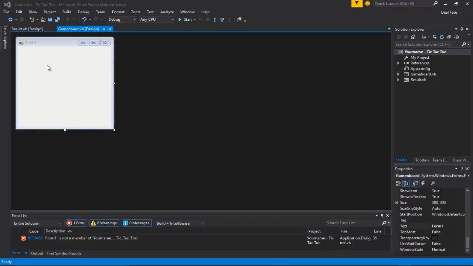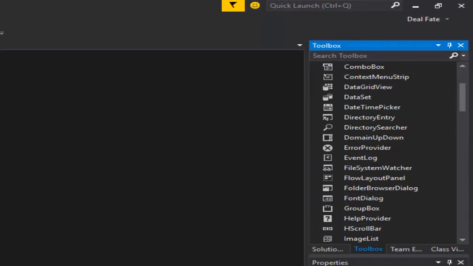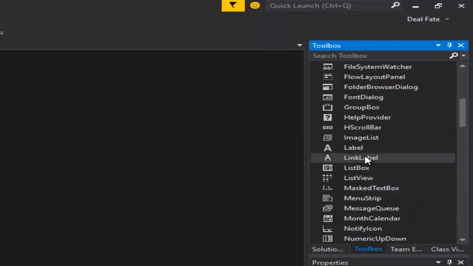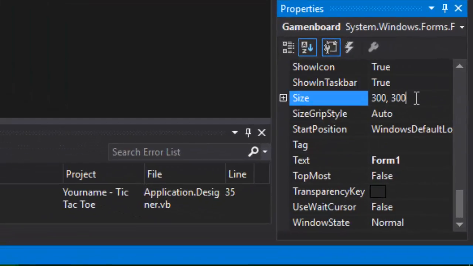Okay, so now it's time to design our game. This is where we add our objects, because this is object-oriented programming. This is what Visual Basic is. These are our objects. And so what first we're going to do, let's set the size of both forms. They're both going to be the same size. The size of these forms are going to be this right here. Exactly. And we're going to change that for this one too.